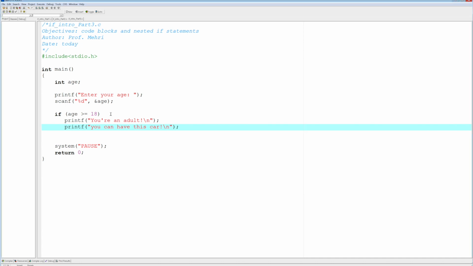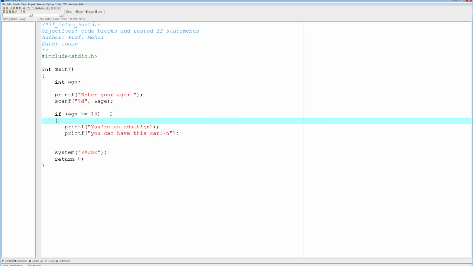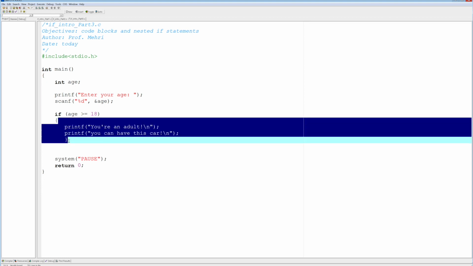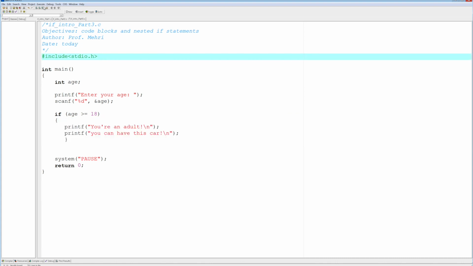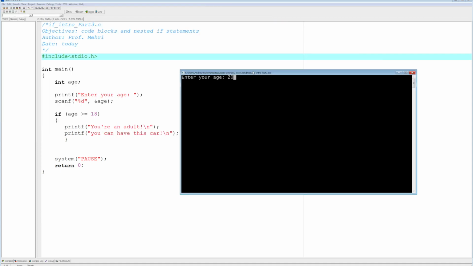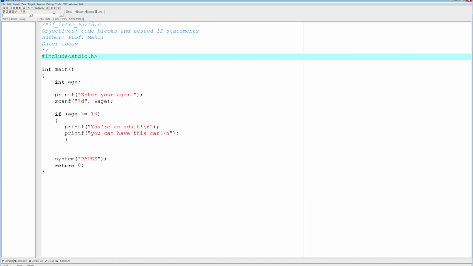So to do this, you create what we call curly braces. You open a curly brace and you close the curly brace. This here creates a block of code. So now this is what we call the true block of this if statement. Let's go ahead, compile and execute this. So let me just click here, compile and run. Yeah, so let's go ahead and put a 20. That was not a problem. You're an adult. You can have this car. Now let's go ahead and put 12.